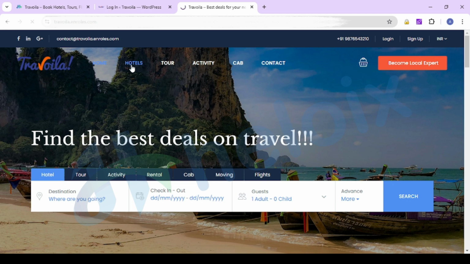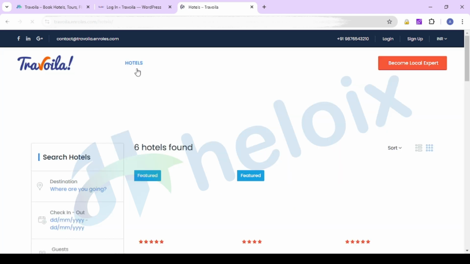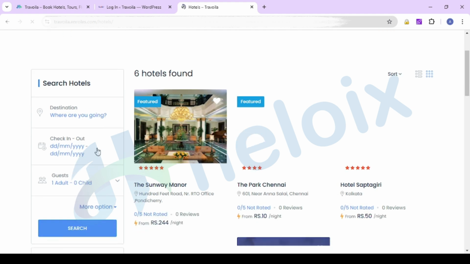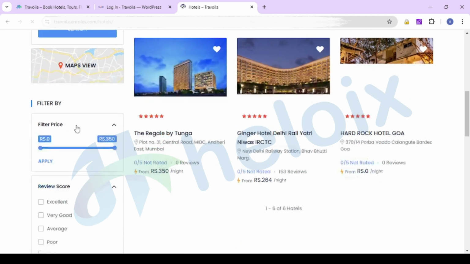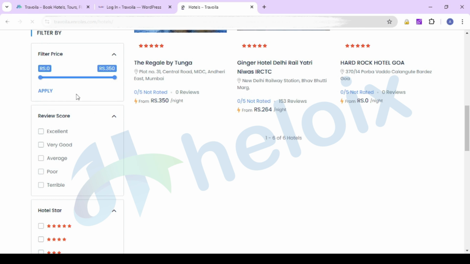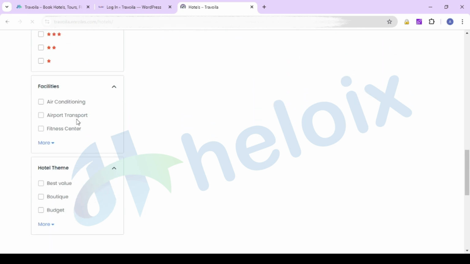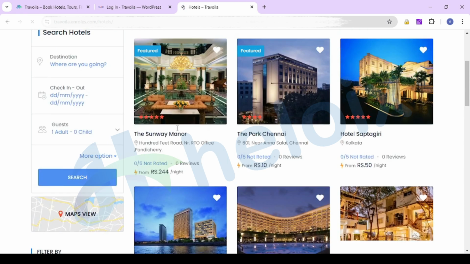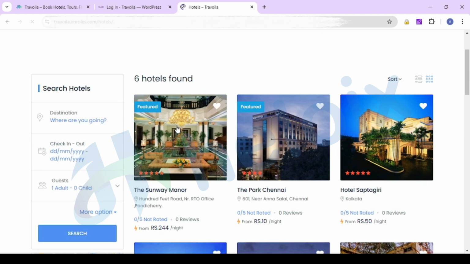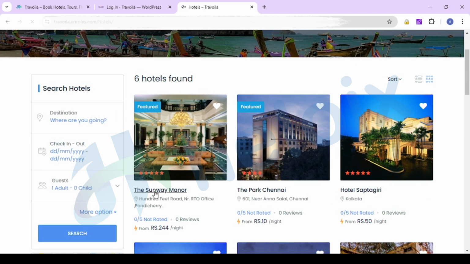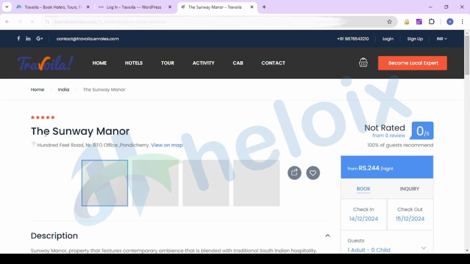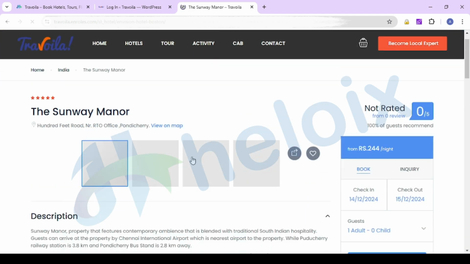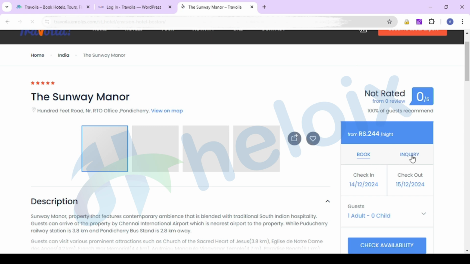Here you can check hotels data. Let me show you as well. So here you can check, these are the filters on the left side. Here you can check map view. Here you can set up your filters according to price, review score, hotel star, etc. Here you can check some hotels data, or if I click or open any hotel, then I can find out the hotel name, hotel descriptions, hotel images, hotel rooms, book or inquiry.